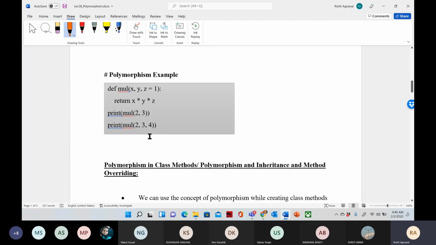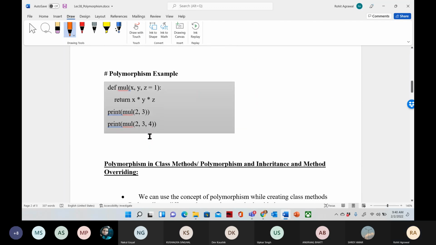Now we are creating our own function. Clear? So see, in this example, I am creating a function, and the function name is mul, and there are three parameters x, y and z. And if you remember, z we have initialized as z equals 1.